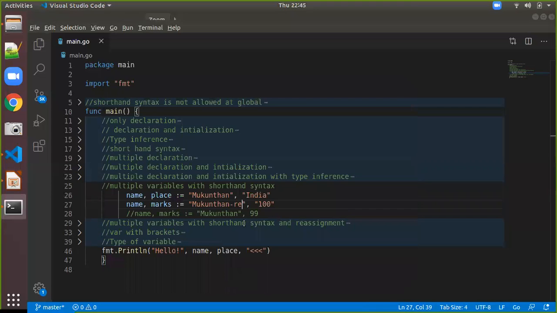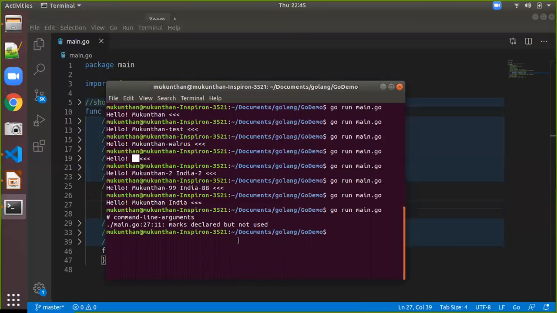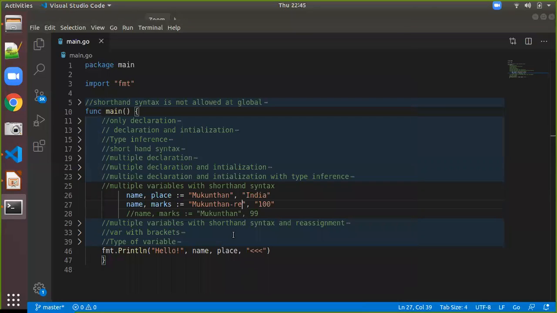Sorry, my mistake. If a variable is not used, it will give an error. So that's why you have created the marks but you have not used it. That's why you are getting "marks declared but not used". Okay, fine. So for that, I will add that marks as well, just to use it, and I will use the comma.